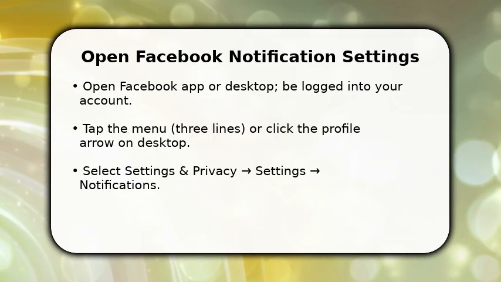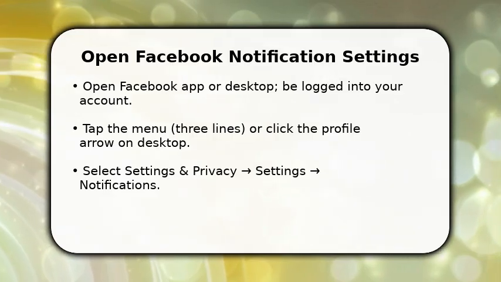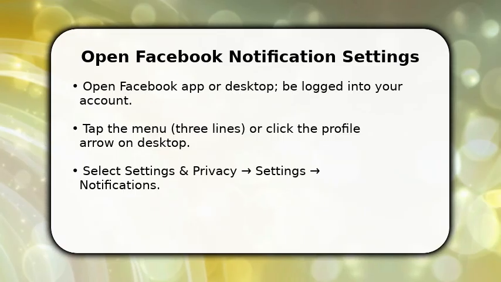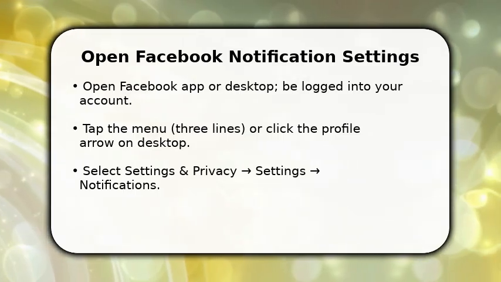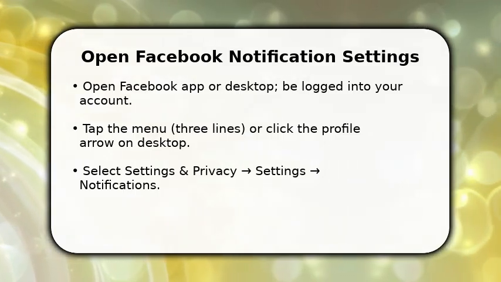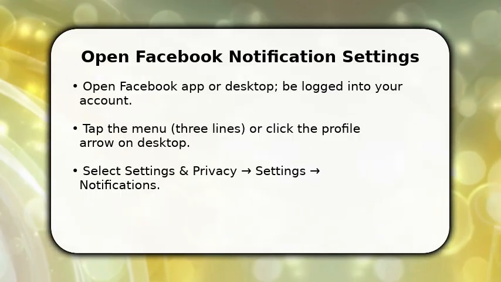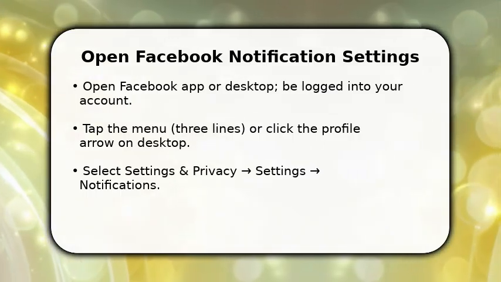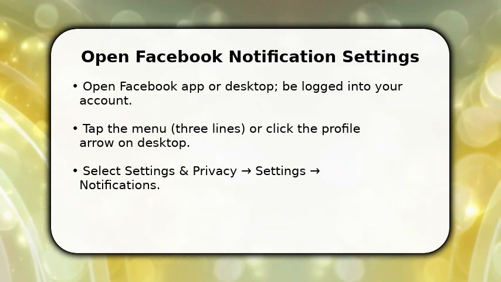You're doing this because the Notifications panel centralizes every alert type, push, email, SMS, making it the one place to silence everything. So don't jump to individual posts. Go straight to Notifications to control global behavior quickly and reliably.